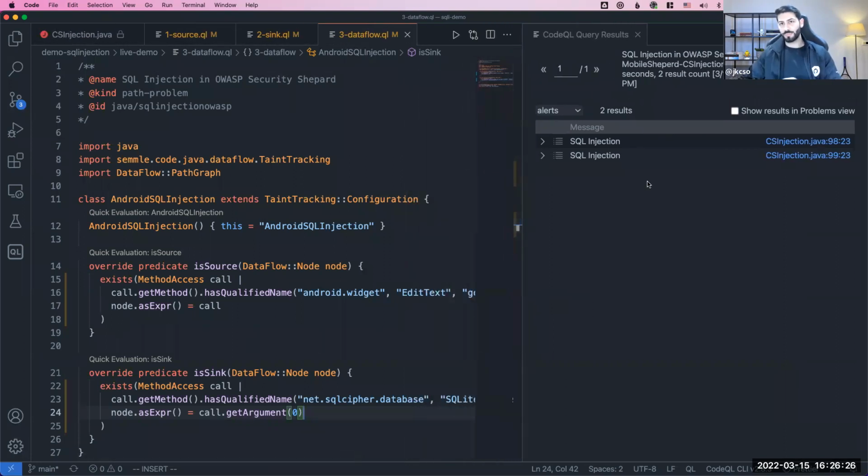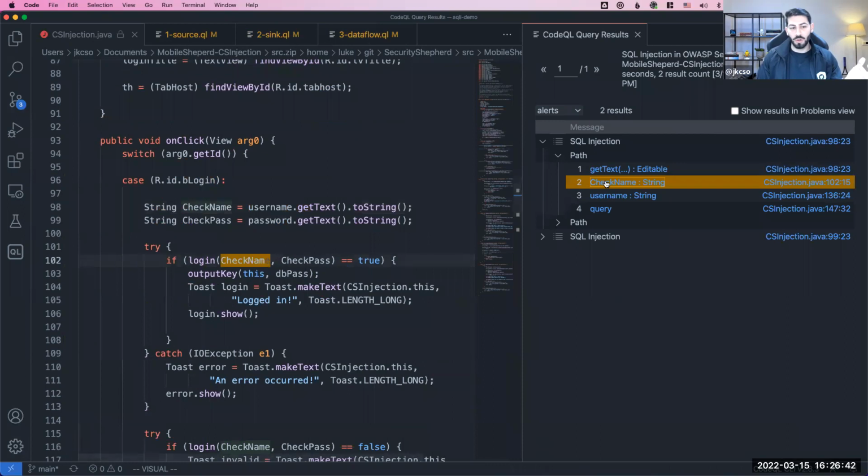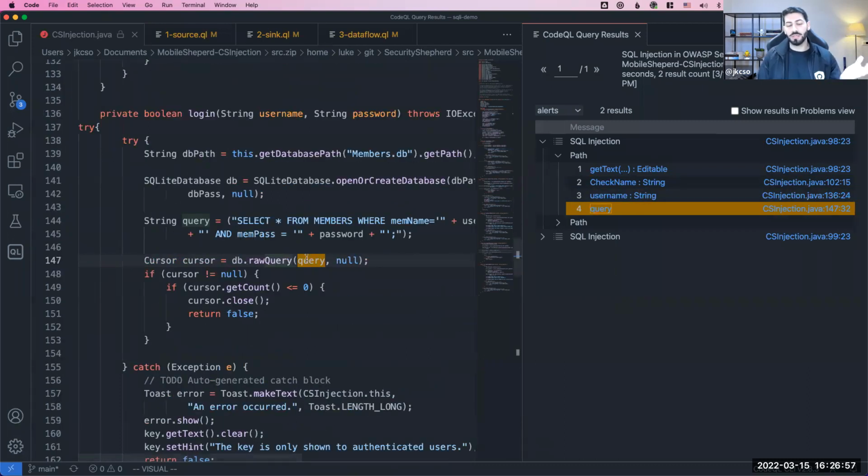Let's analyze this now. If we click on the first finding of SQL injection, you see that you have two paths from sources to sinks. Let's break down the first path. That is starting from the username being accepted in the code base, is then flowing into the login where you have the checkName and the checkPassword. Here we need the checkName because we are speaking about the username, and then flows in the signature of the login method before being executed as an SQL query here.